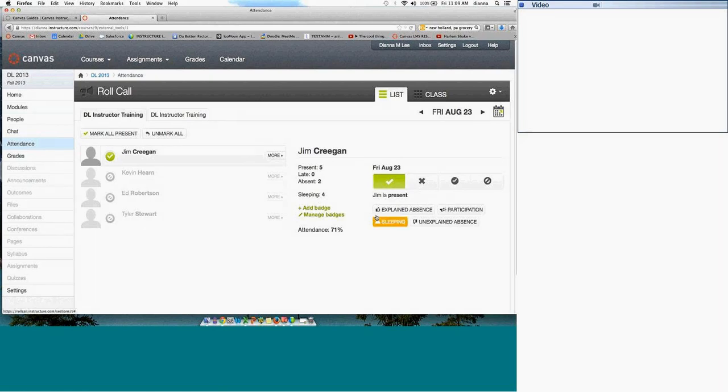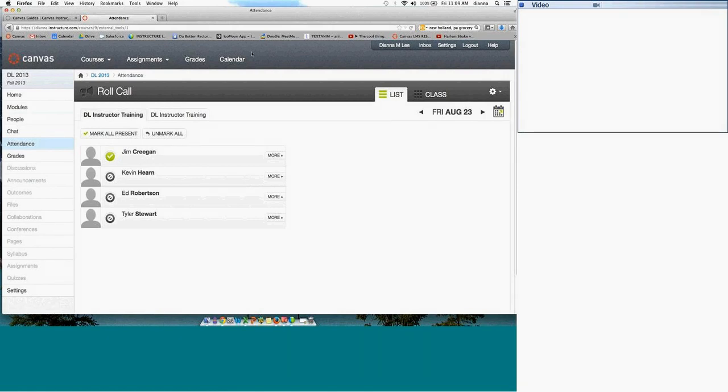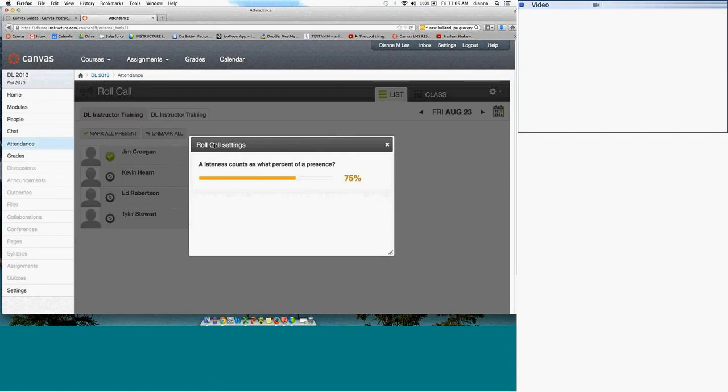You can also add badges. So if they're sleeping, you can create a badge so you know which students are sleeping in your class or participating, or if they have an explained absence. So you can create these badges too if you want. And in the gear on the upper right, you can also have a report. They can also be reported at the account level. So you can run an attendance report.